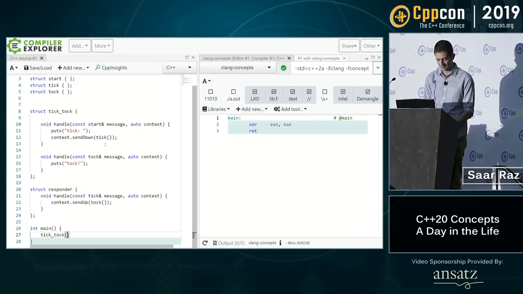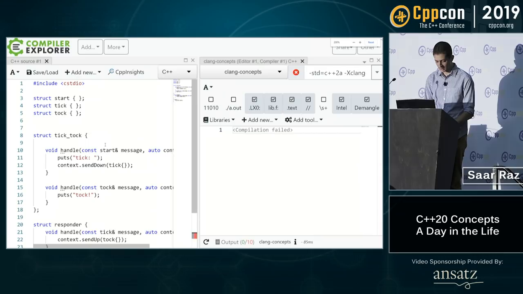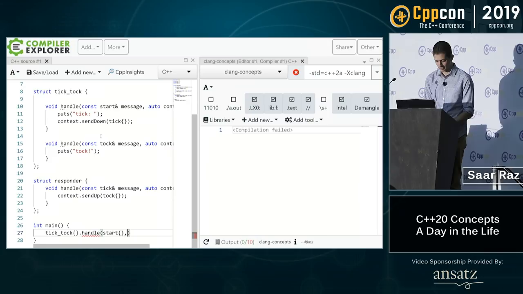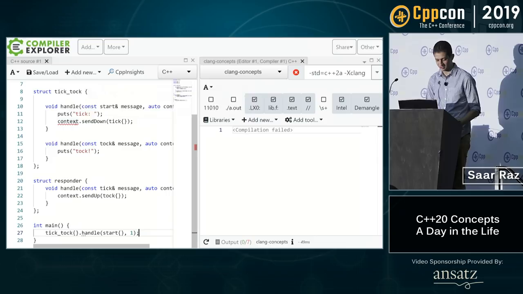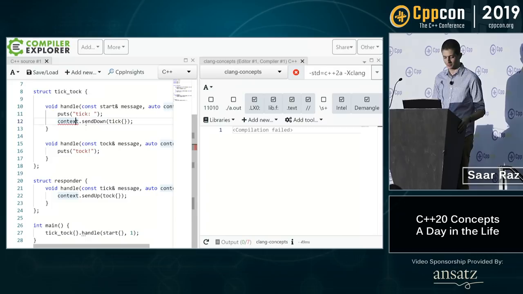For example, if we take a TikTok component here and let it handle a start message with a context that is an integer, this is going to fail. Why? Because it's trying to call send down on an int, and it doesn't work, okay? So the function itself doesn't really have any information about what it can receive here.